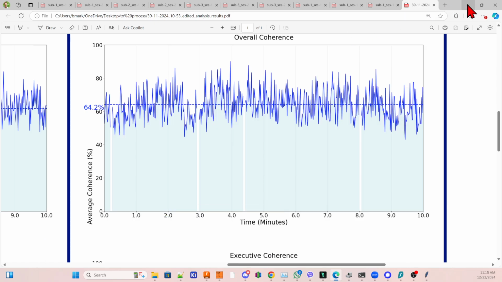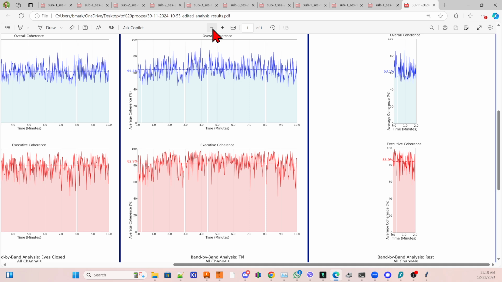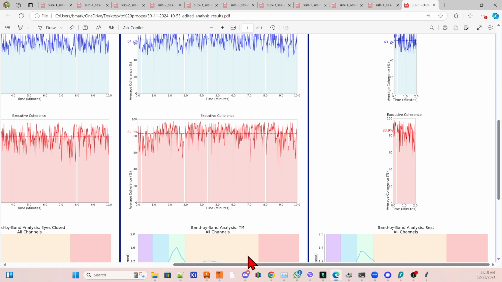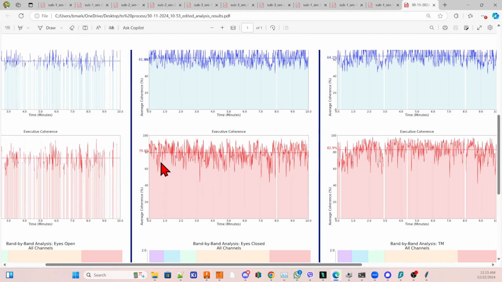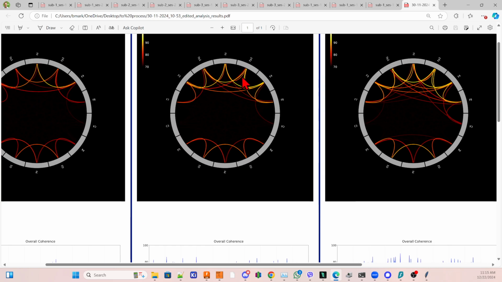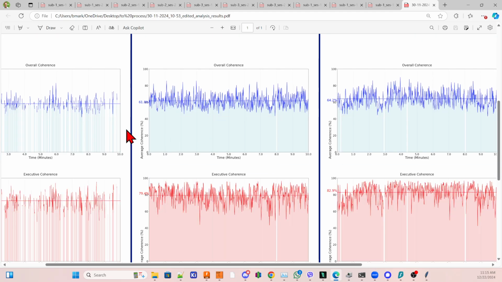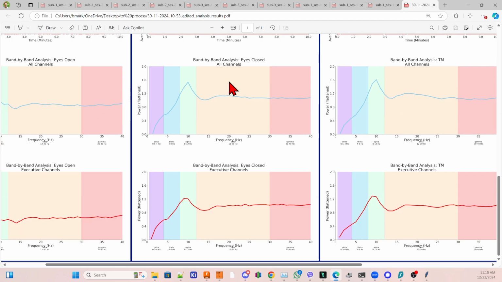Now let's, I should add to that. Here you can see in the timeline which periods are being excluded. But they're also excluded here, though this doesn't show us a timeline. These circles are based only on the clean data, as well as this band-by-band analysis, which is based on the clean data and not on the artifact periods.